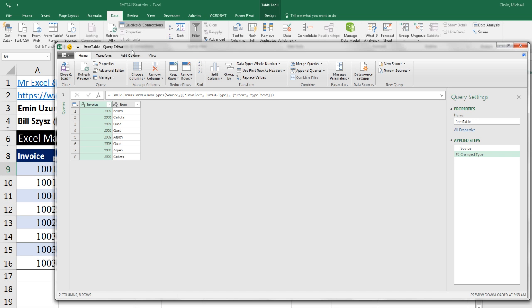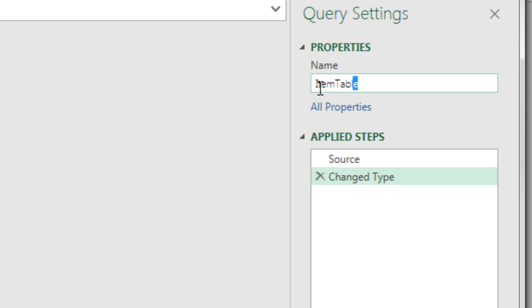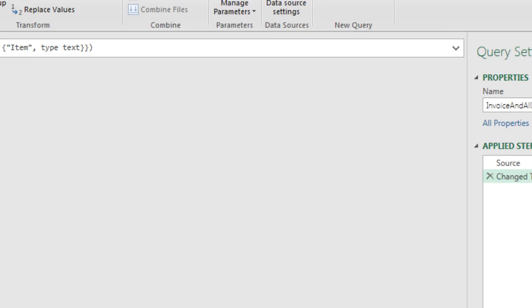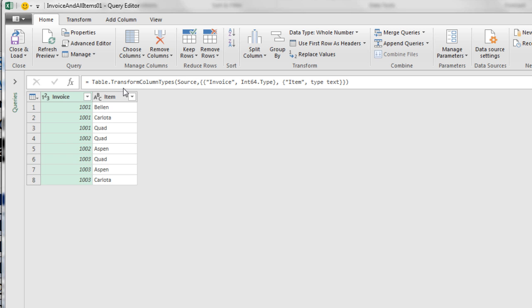Here's our query editor. And we're going to first see Emin's solution, which for most of us is awesome because it will allow us to just use the user interface. Now, we have over here our name. I'm actually going to change this name. Invoice and all items 01 and Enter. Now, here is our table. And we need to group by the invoice column. So we come up to Home, Transform, and there it is, Group By.